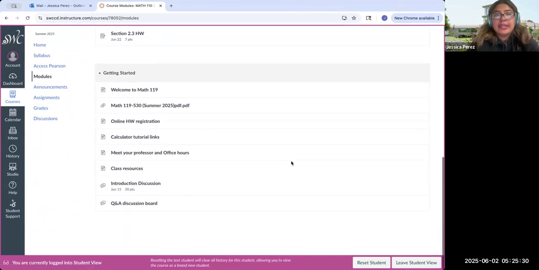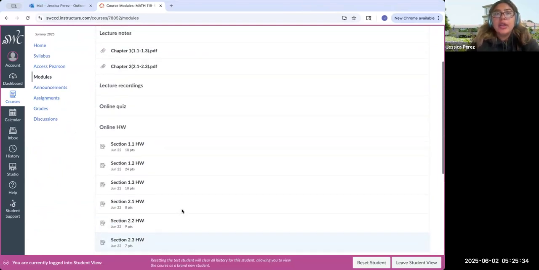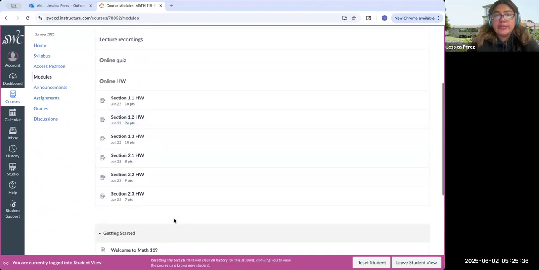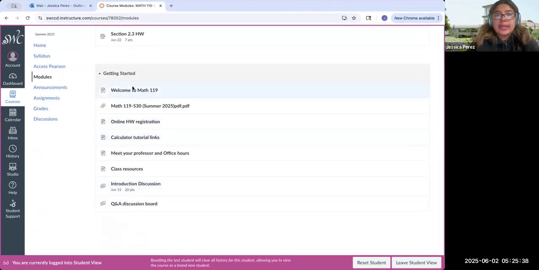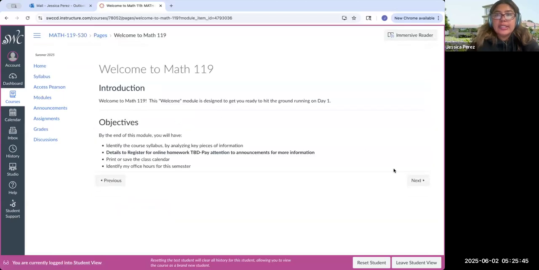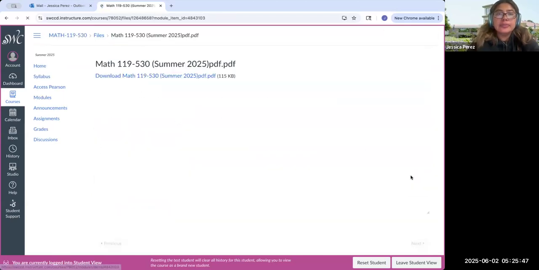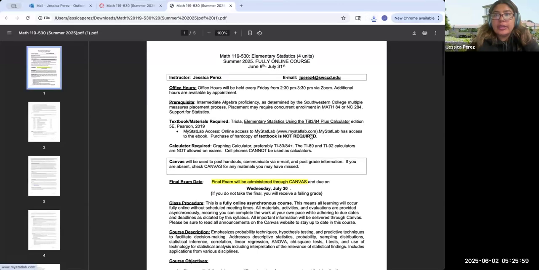In modules, you should have access to the getting started module, along with the week one information. So for example, what I'm going to do today is walk you through the getting started website. So welcome to 119. This is our official syllabus. If you want to download this and print it, by all means, go ahead and do that. So there's your syllabus right here.